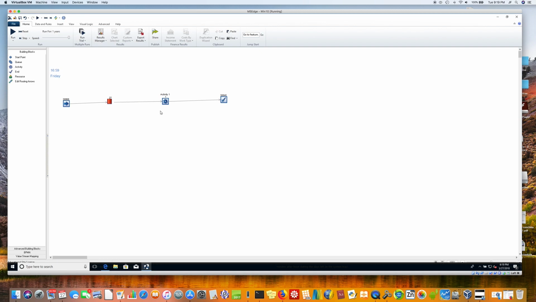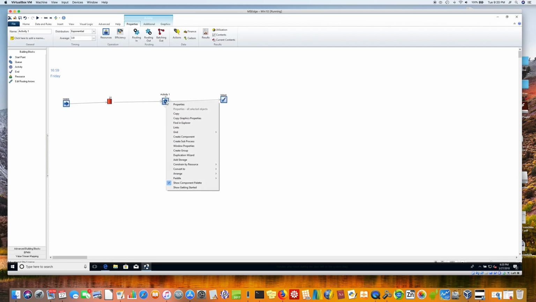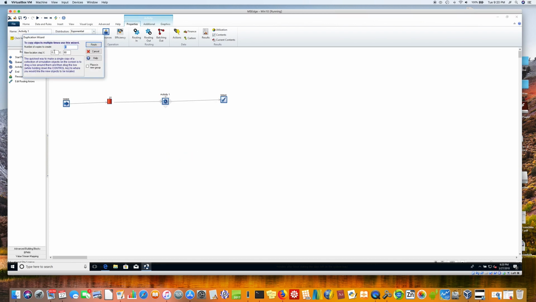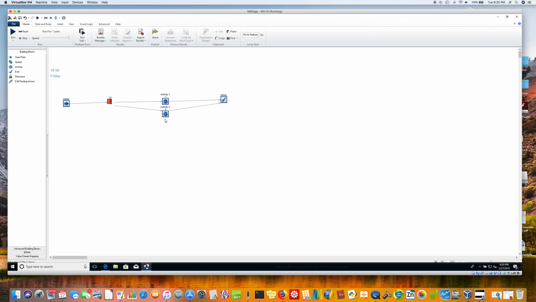So let's hire another barber. If we right click on this activity, let's go to the duplication wizard. One copy to create. New location. These are the coordinates, X, Y coordinates. And there we have it. It's all linked up already. And this one is identical. So activity 2, also 3.9. All right, so let's see what happens. Let's reset it and run.